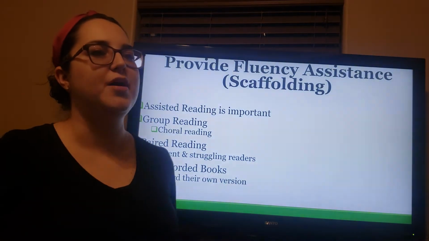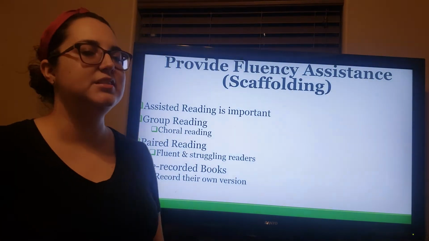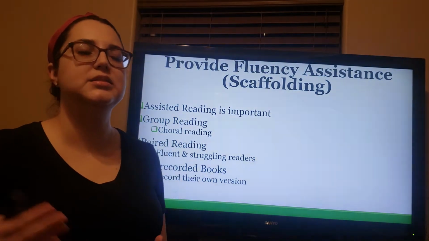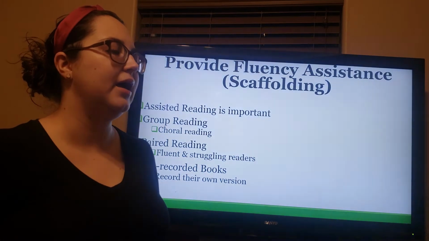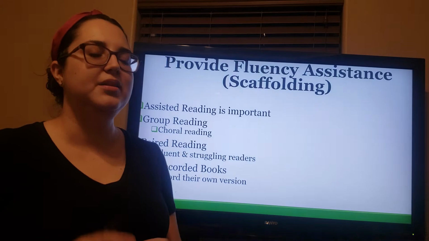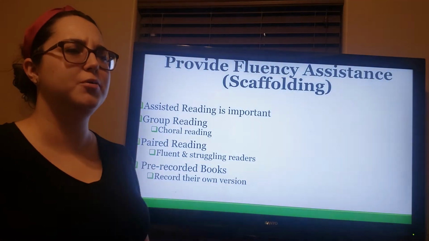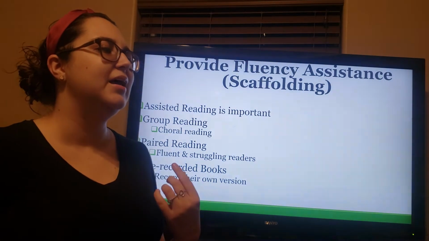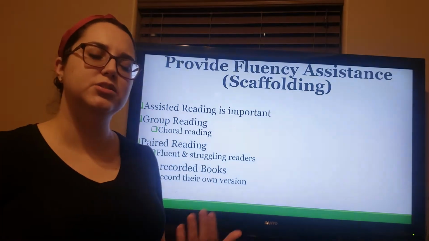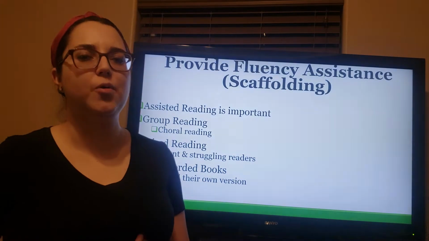Another activity was to provide fluency assistance in the form of scaffolding instruction through assisted reading, which is important. Some examples of that were having group readings, like choral reading, and having students pair up with paired reading, and these were very purposeful pairs. For example, having a fluent reader with a struggling reader, and then allowing them to use pre-recorded books, like audio, to listen to someone reading, and taking it a step further by having students record themselves as well.